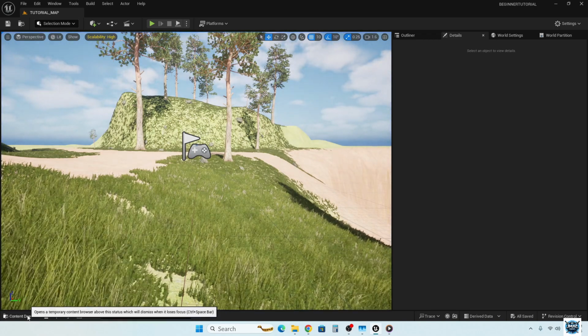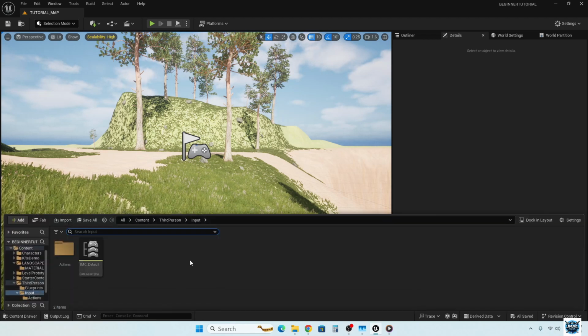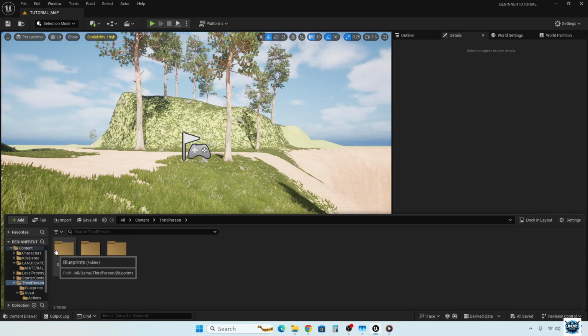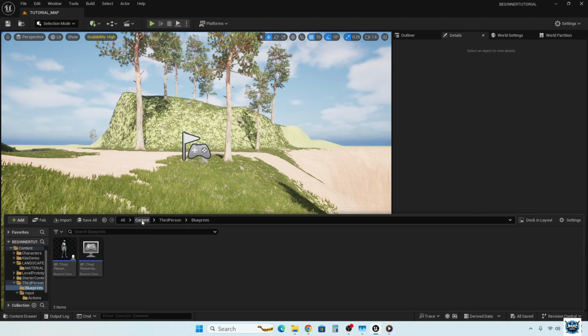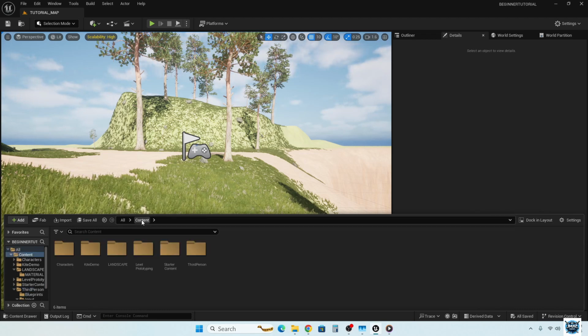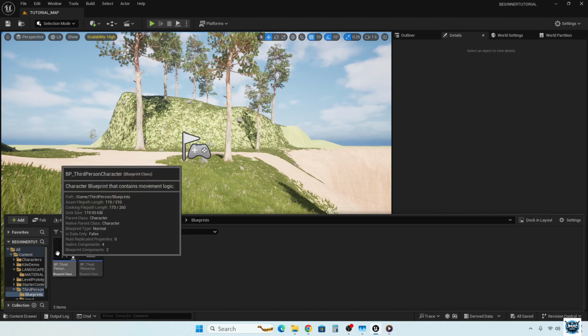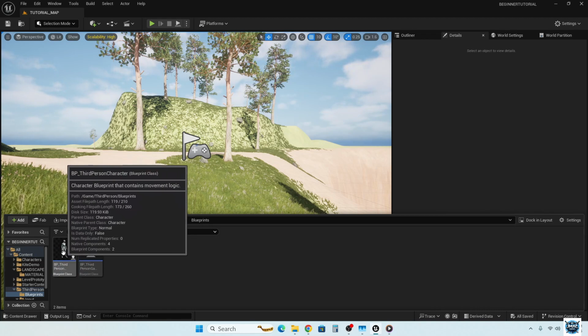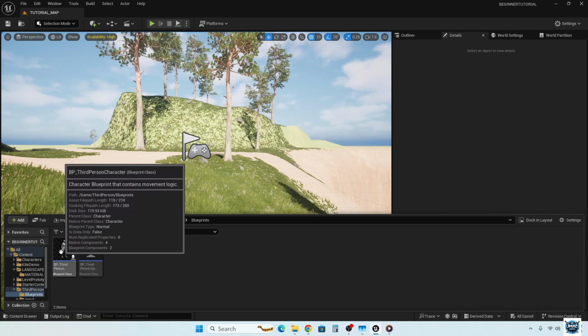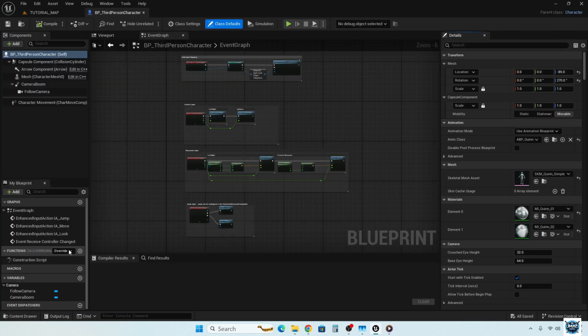So what we want to do here is go to our content drawer and back here to third person, and then we're going to click on blueprints. Let me make sure you're seeing that. I'm going to start over because I want you to see regular content, third person, blueprints, and you'll see this BP third person character that comes with the third person template. Just double click and open this.